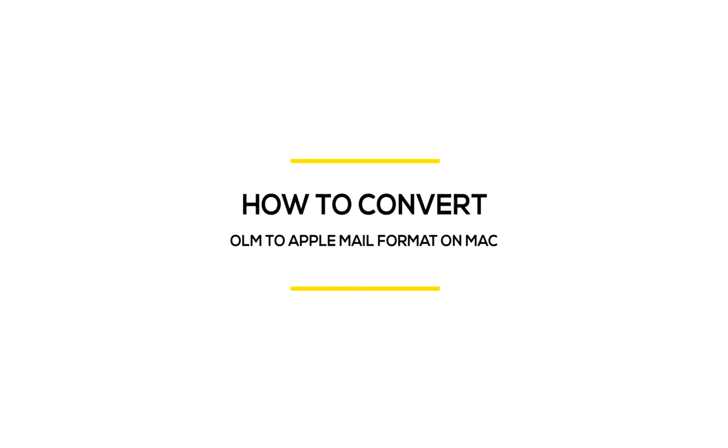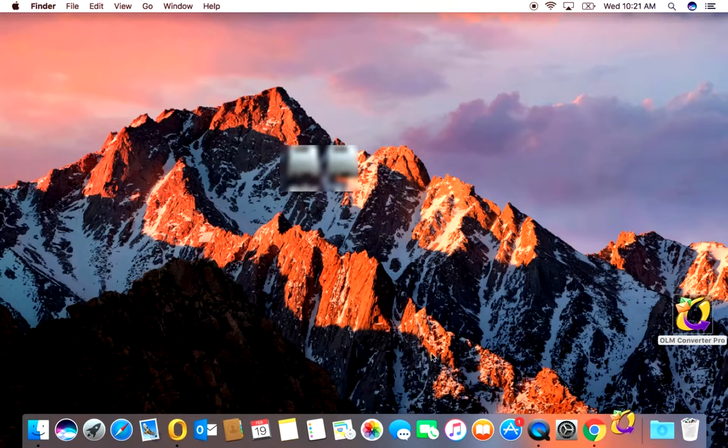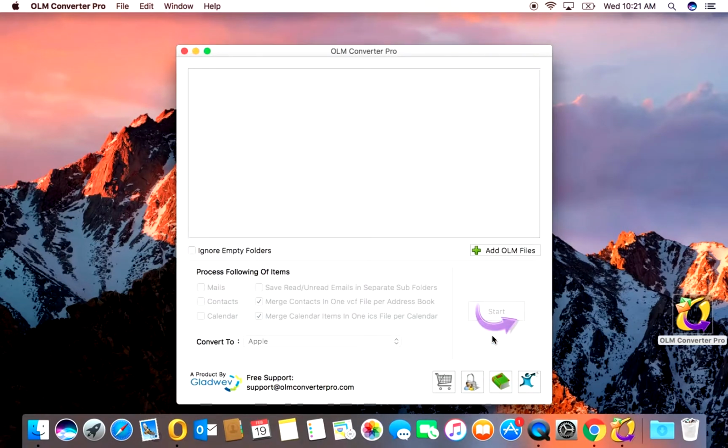How to convert OLM to Apple Mail format on Mac. Open OLM Converter Pro application from the Spotlight. Once OLM Converter Pro is launched, you will be presented with dashboard.